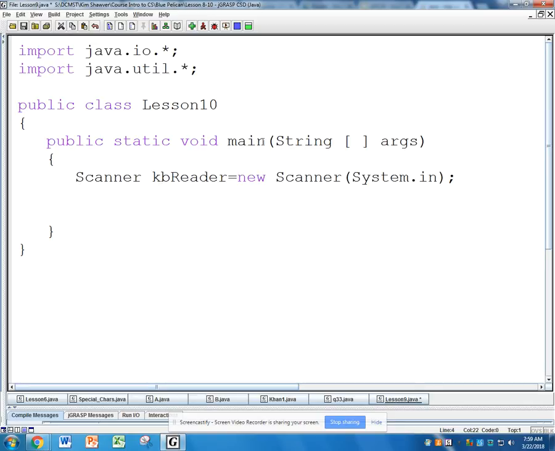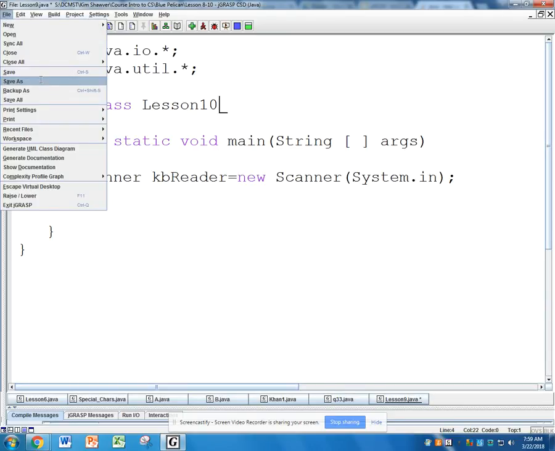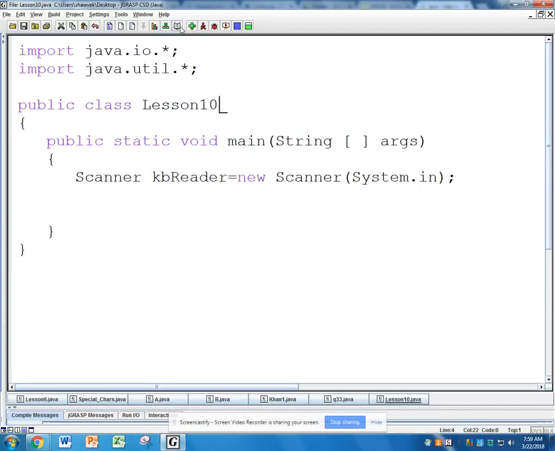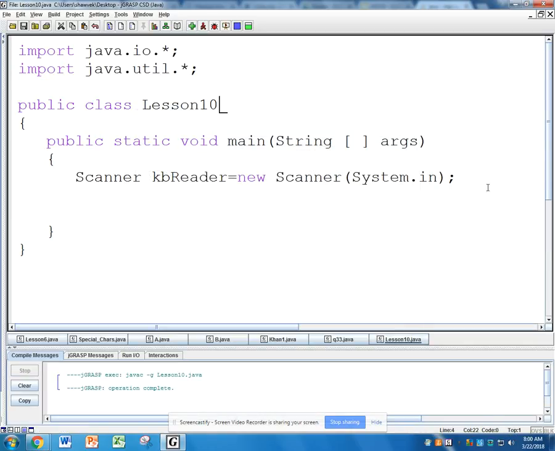I'm going to call mine this time, let's call it KB Reader, just to be consistent with what I did in the notes. So I'm going to go ahead and save that, make sure it compiles. So our first example in this lesson for switch, we're going to switch on an integer. So I'm going to type in a series of SOPLN statements.